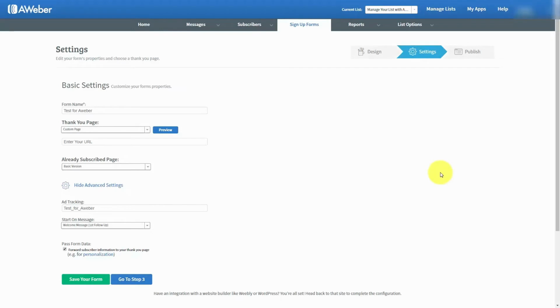Welcome back. We are now ready to go on to step 3, and we'll want to save any changes that we made in step 2 by clicking the green button. We'll save our form, and then we're going to click Go to Step 3.